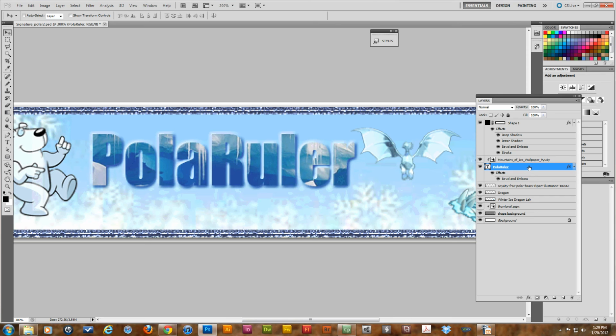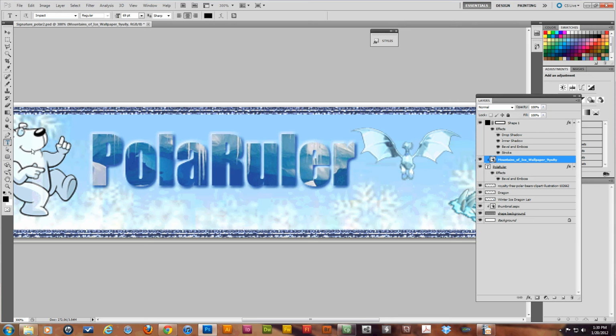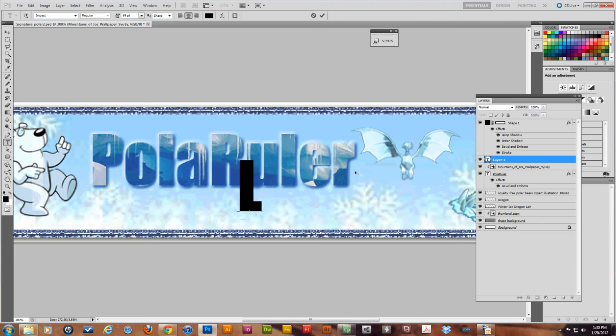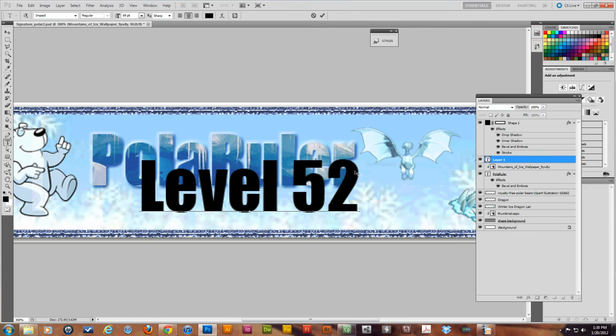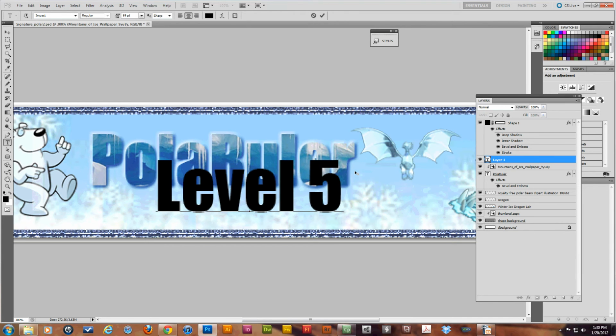Let's add a little bit more text. Let's go back to our image, up on top of our layers, because we want our new text to be even above that. Choose our text tool. And down here, let's say polar ruler is level 53. Whoops.